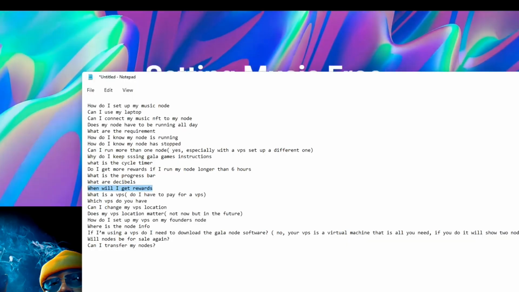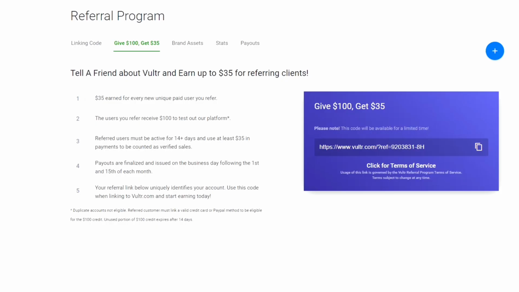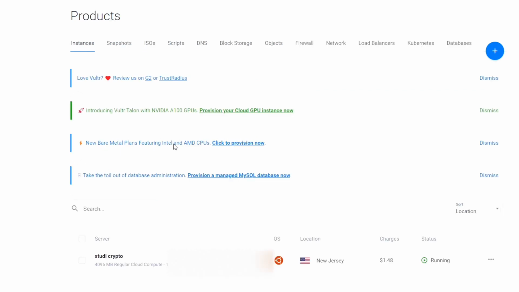Can I change my VPS location? Yes, absolutely. You can change your VPS location. If you see right now, my location is New Jersey. You can have different locations as well. Once you do set this up, in order to change the location, you will have to, in essence, delete this server and just start a new one, but you can't change the location.